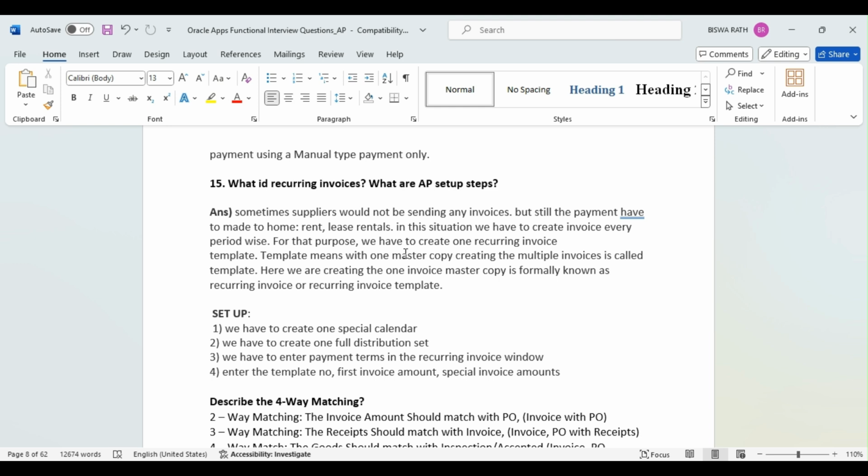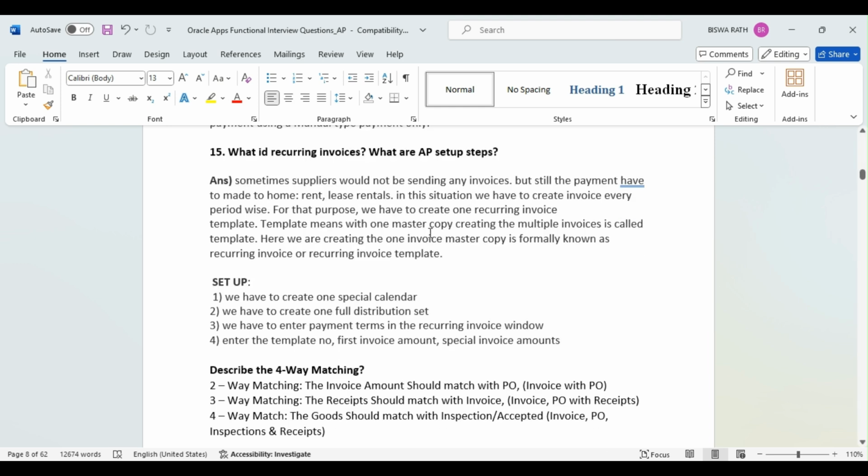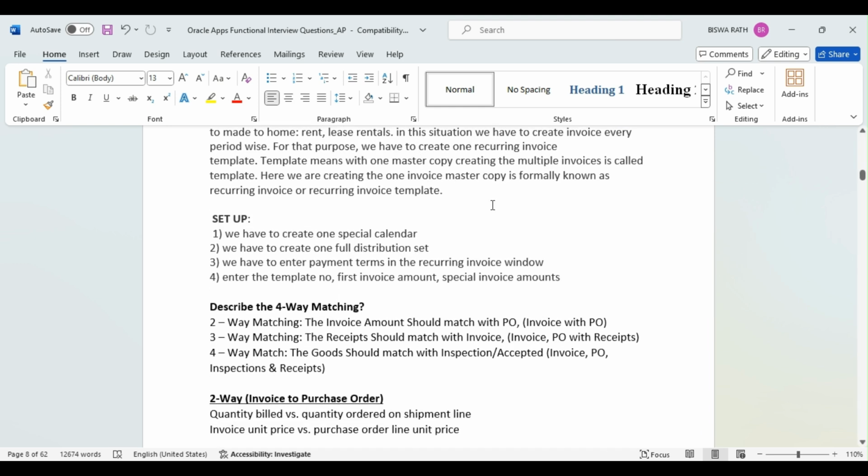Here we are creating one invoice master copy, which is formally known as a recurring invoice template. So basically, what are the setups you need to do in order to get a recurring invoice, right? Let us see that. We have to create one specific calendar, a special calendar, for that recurring invoice.